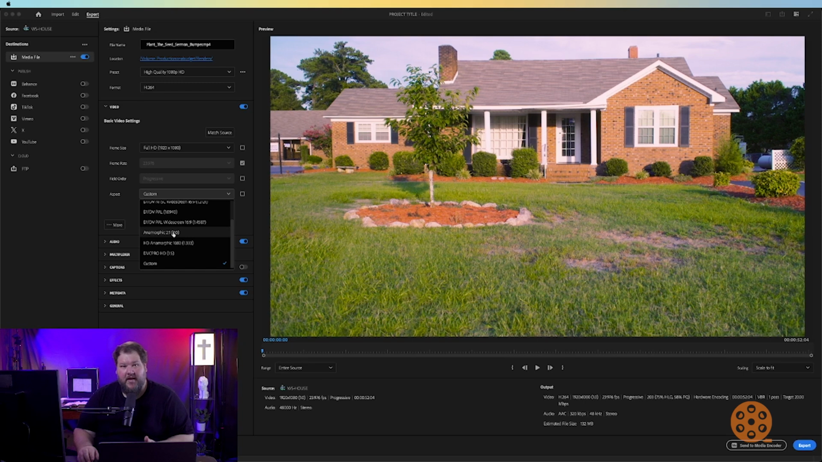Anamorphic, like a lot of movies shoot in anamorphic, and a whole lot of YouTubers now are starting to shoot in a 2:1 aspect ratio, and it just means it's really wide. That's all it is, really. It's 2 to 1. So it's long and then skinny. It's like really short.